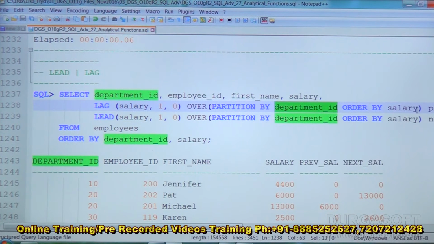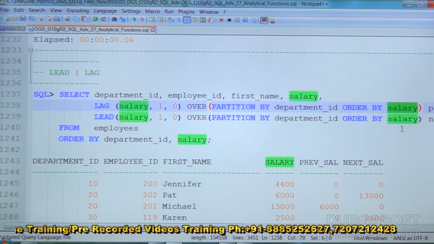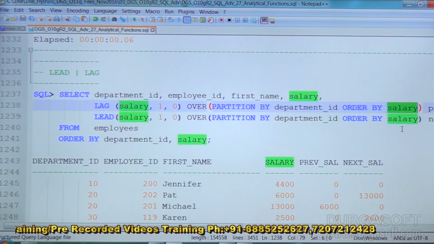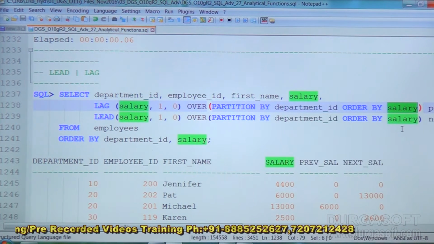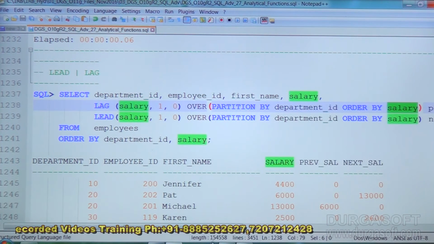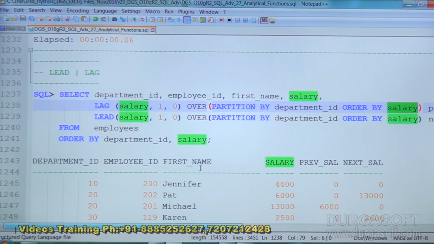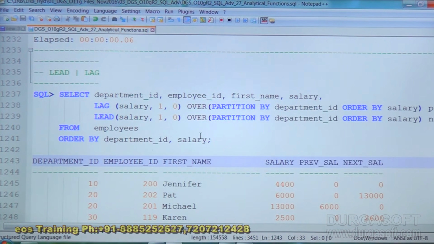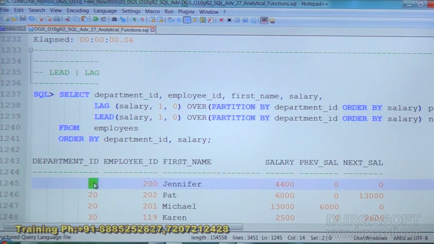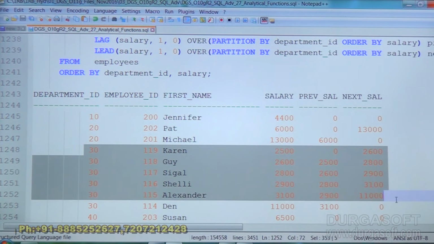Partition by department ID, order by salary. We are arranging the data in ascending order of salary in each department, and then we are finding lead and lag values. Lag as previous salary, lead as next salary. Let us see department number 10, 20 has 2, let us take 30. It has 6 values.